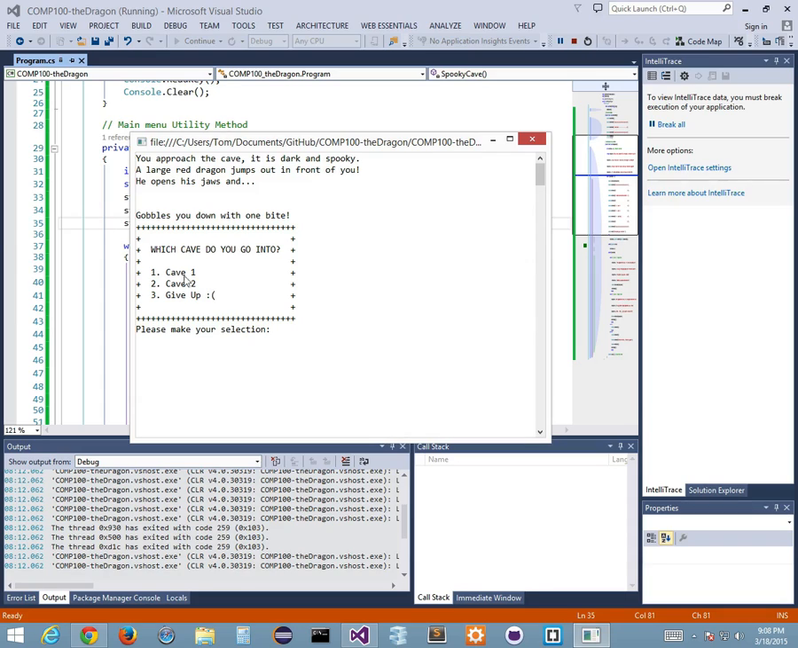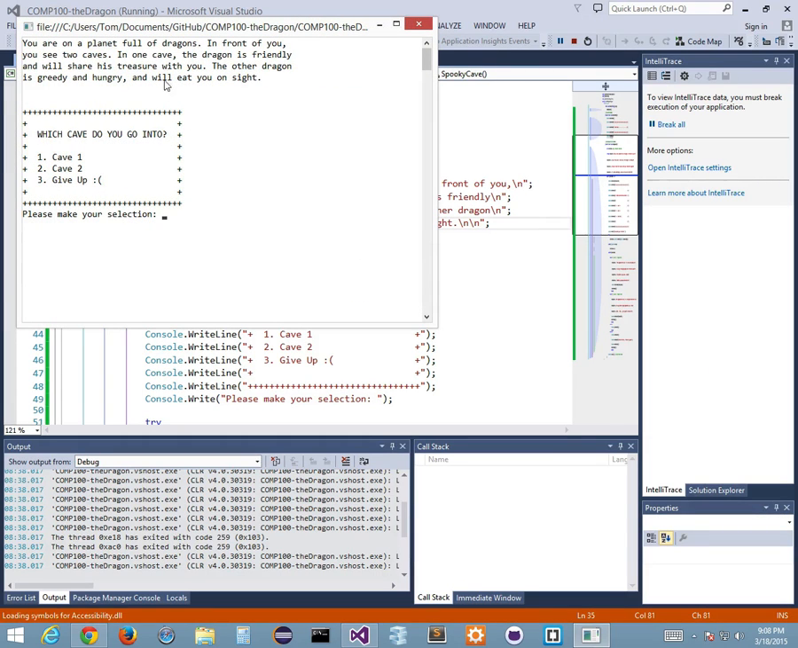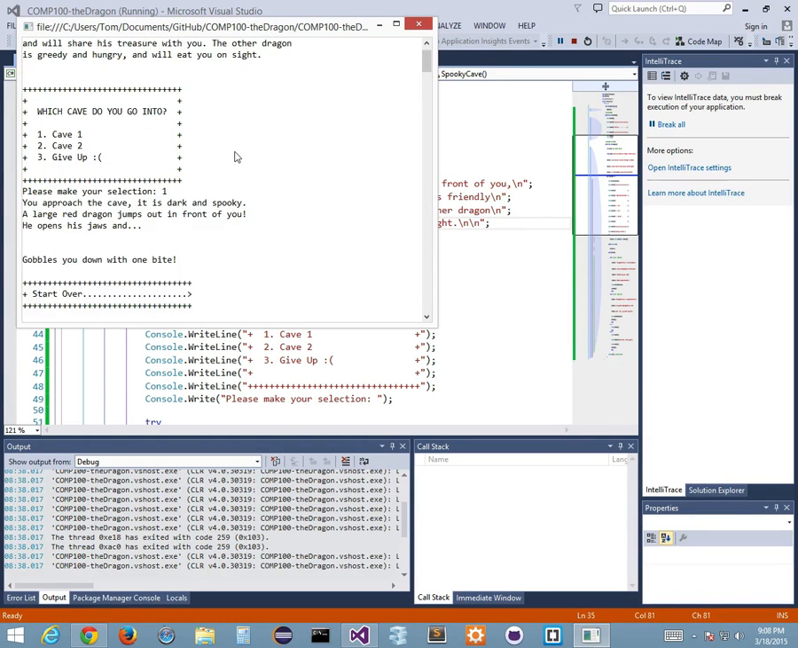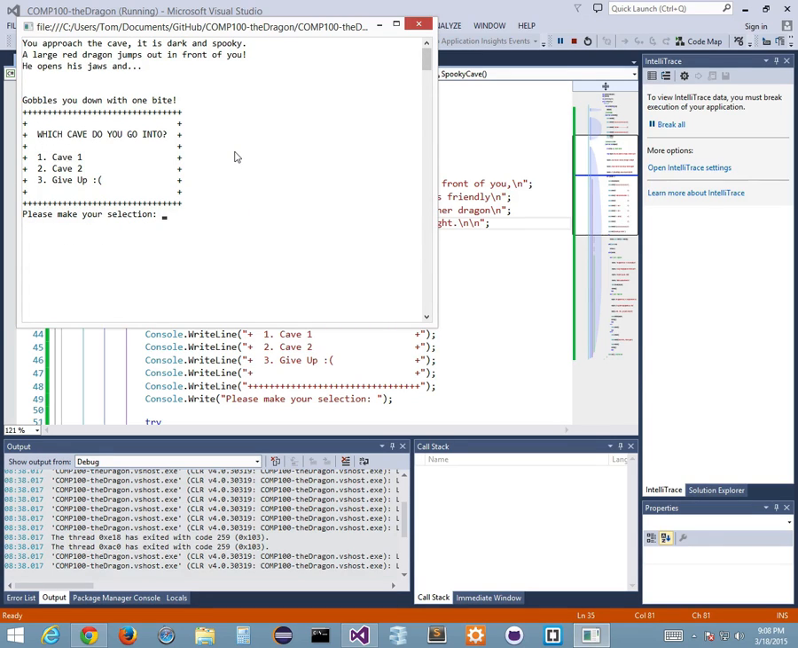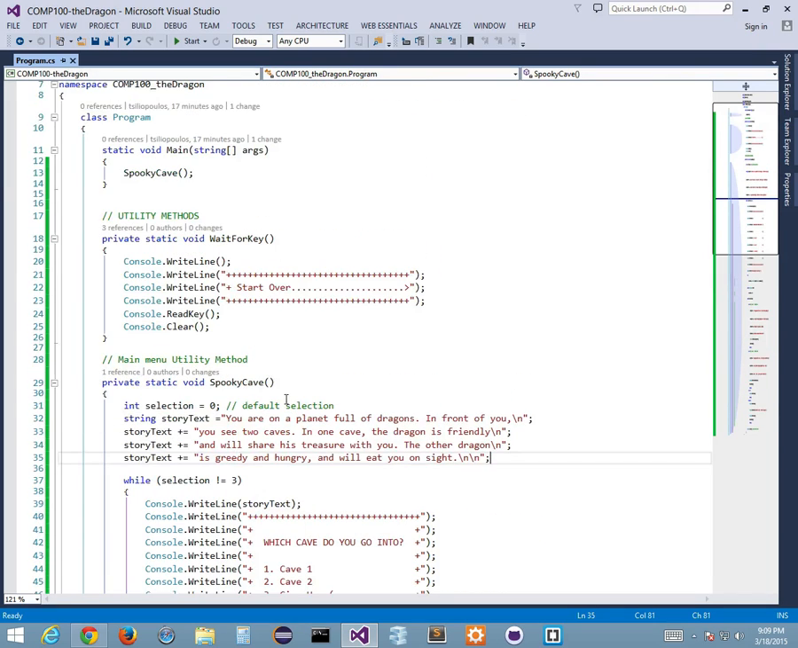Start over again should clear the screen, right? So let me try this again. Let's give up. So I've got to fix the way it flows. I choose 1, and then it does my approach to the cave, it is dark and spooky, and when I press spacebar, wait for key, right? It clears the screen. It should clear the screen and then go to my selection again. So here's wait for key. What does wait for key do? Wait for key does start over. Read key. It does the clear, whatever.